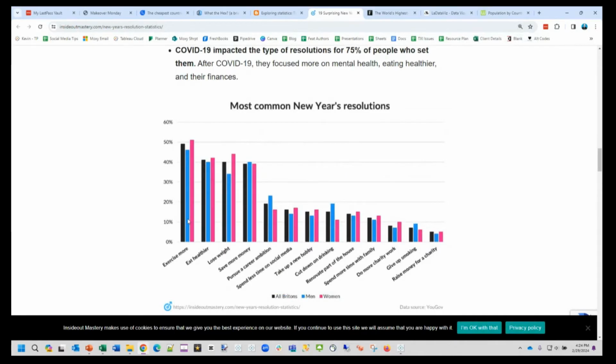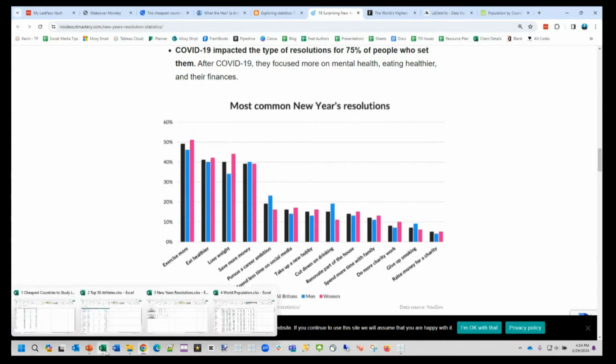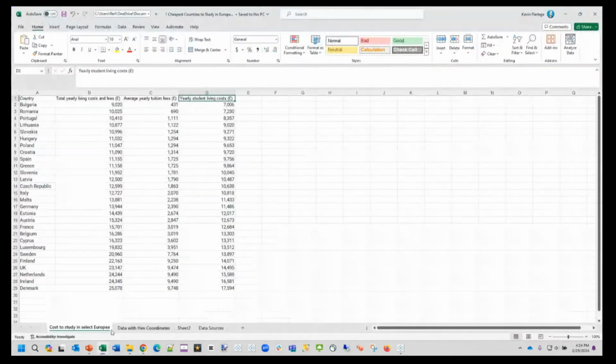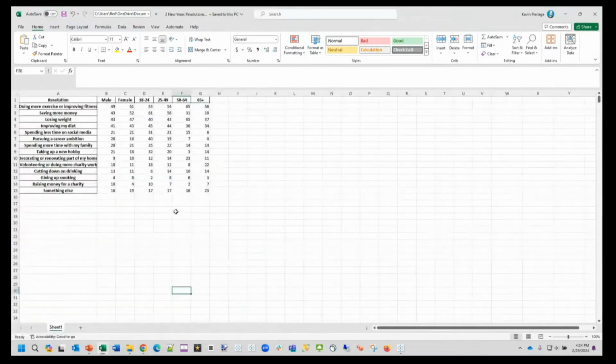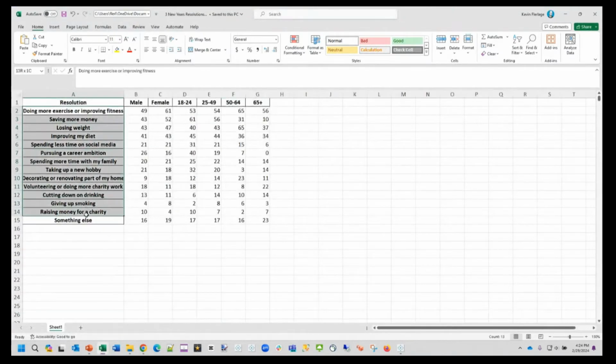And it showed a bar for all Britons, a bar for men, and a bar for women. Well, let's look at the data first, and then we'll get to my point. So let's look at this data. Here's the resolution. This is exactly like it was downloaded, by the way. I would not make a spreadsheet look like that.